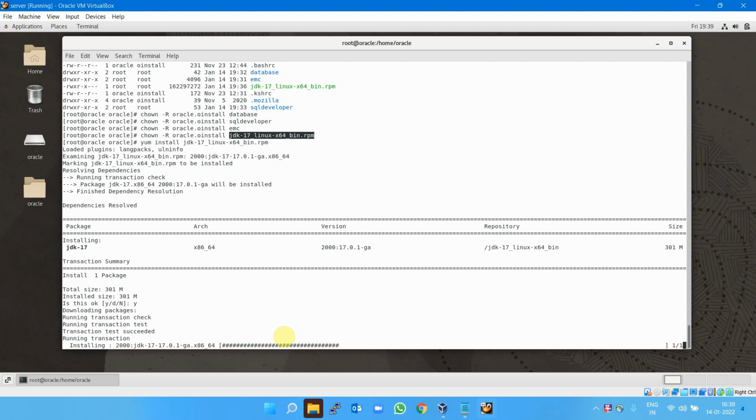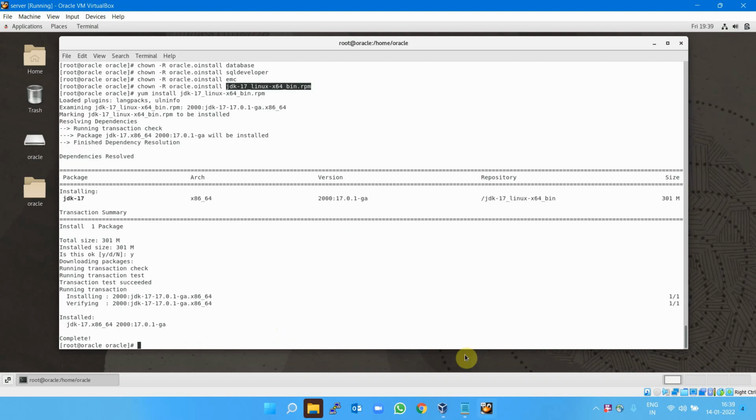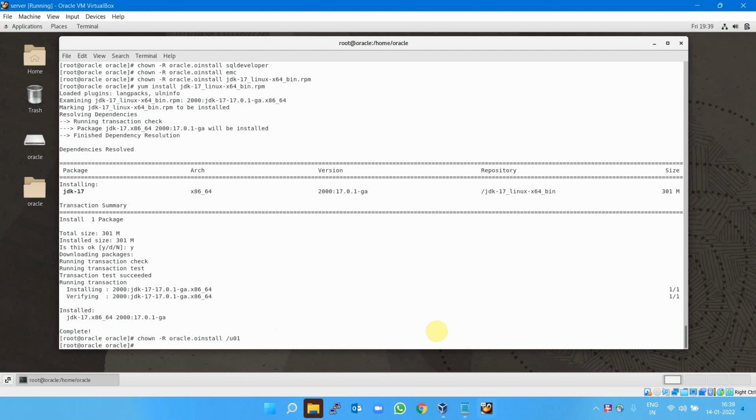Once JDK 17 is installed, we need to change the ownership and start the installation of Oracle Database 19c on Oracle Linux. All right, so chown -R oracle:oinstall /u01, the directory tree which I created.